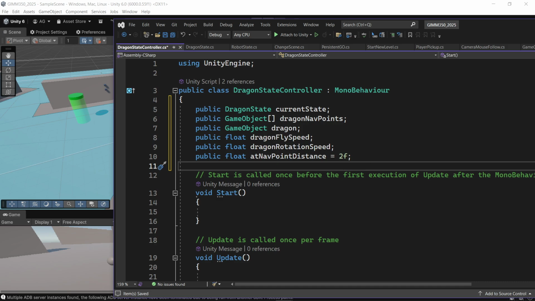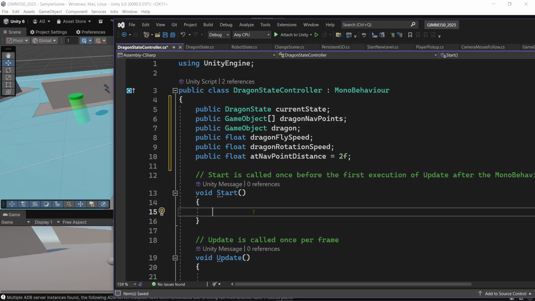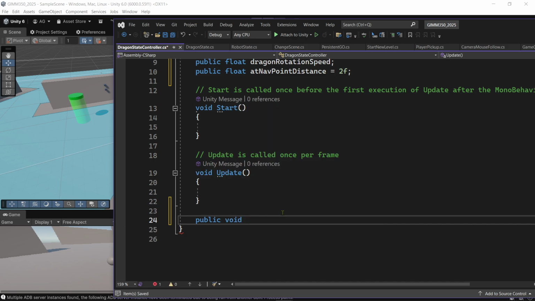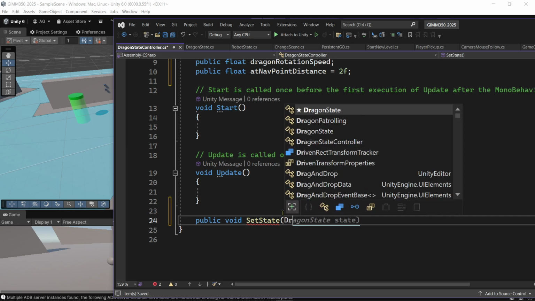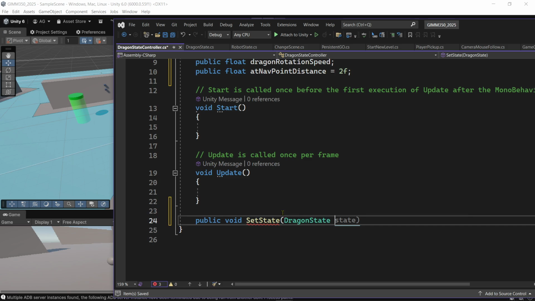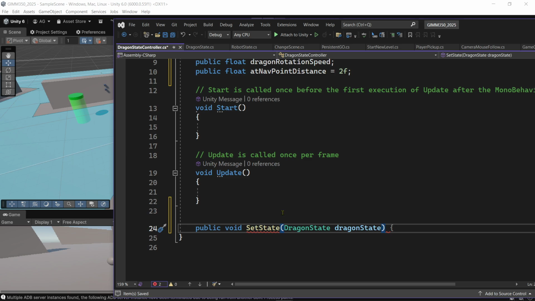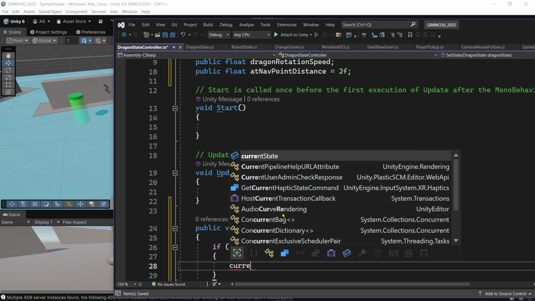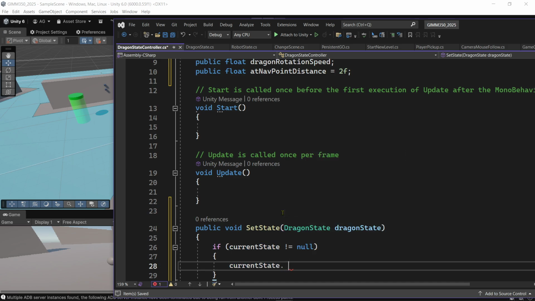I think that's good for now. As we've done before, let's add in our public void set state. We need to know what state we're in. This will be dragon state. Make sure you get your capitals in the correct order. If current state is not null, we want to make sure we're checking to see if it's null, then current state is going to go through our on state exit.